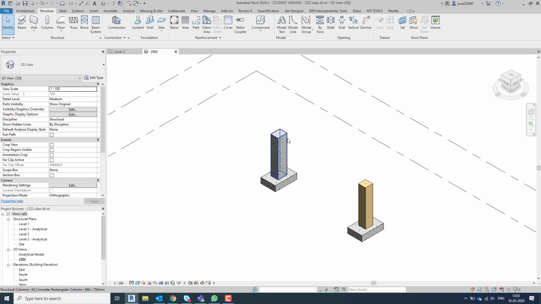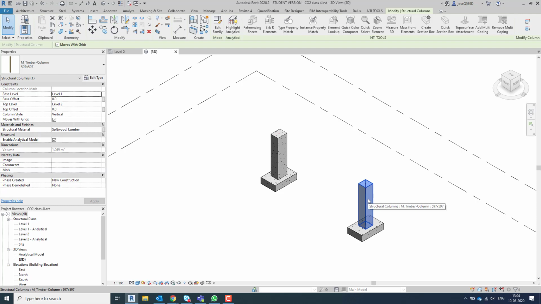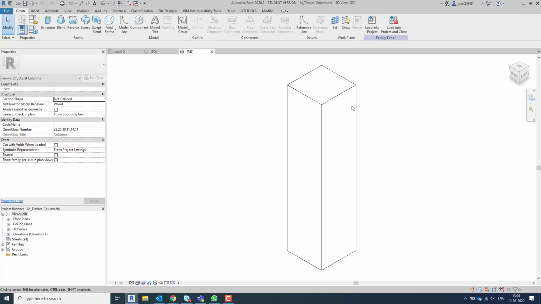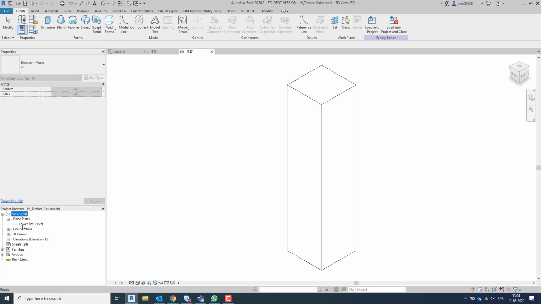Okay, so we have our two families. One is wood and another one is concrete, right? Let's click on the wood one, and let's add it to the family on top here. Okay, so after that, let's go to the floor plan. Can we go? Let's go to the floor plan.